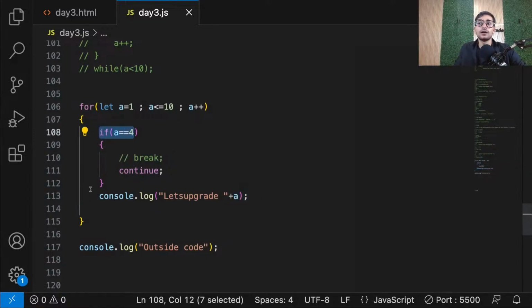Again, condition is wrong. Let's upgrade 2 will be printed. A plus plus. A will become 3. 3 less than 10? Yes. Is the condition correct? No. Skip the block. Print let's upgrade 3. Now again A plus plus. Now A becomes 4. 4 less than 10? Yes. Now check. If A is equal to 4?